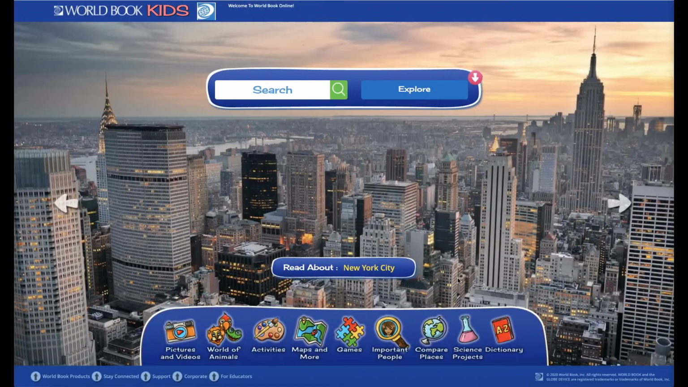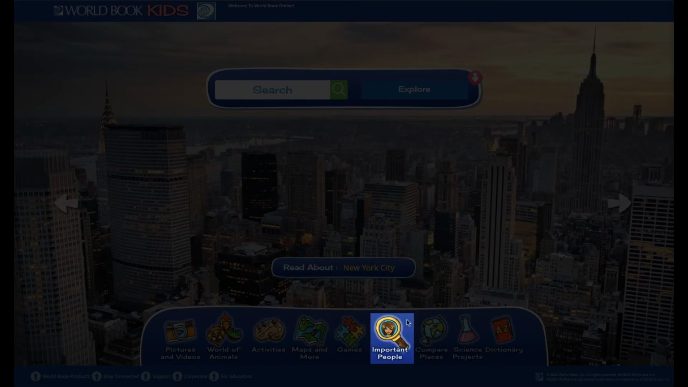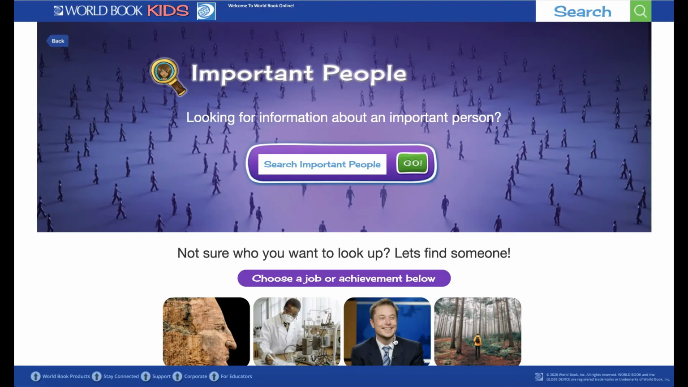Now, let's take a look at important people in the feature container down here. Important people includes thousands of biographies on curriculum topics, pop culture figures, and other people of interest. We've heard from many teachers and librarians that kids use this feature all the time, especially when beginning a research project. The easy-to-use interface provides several ways for users to track down biographies of important people.